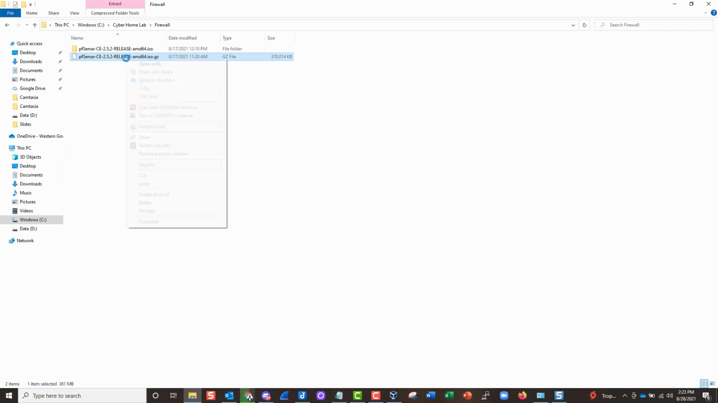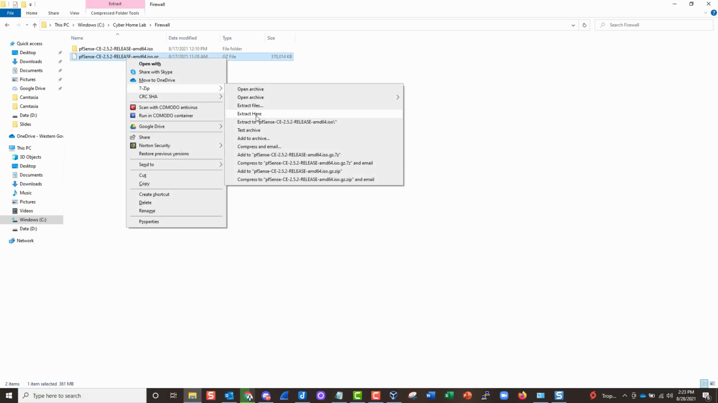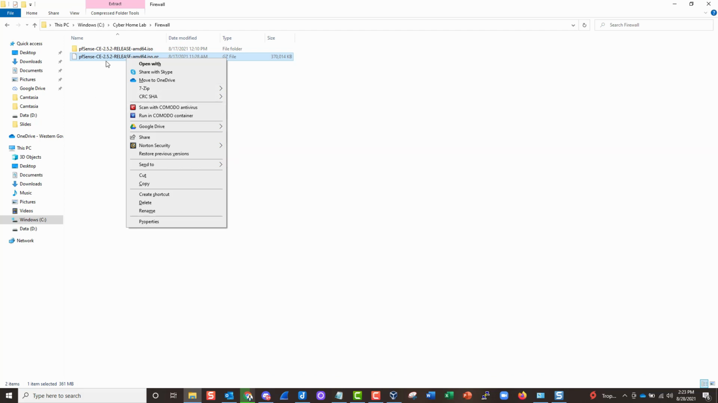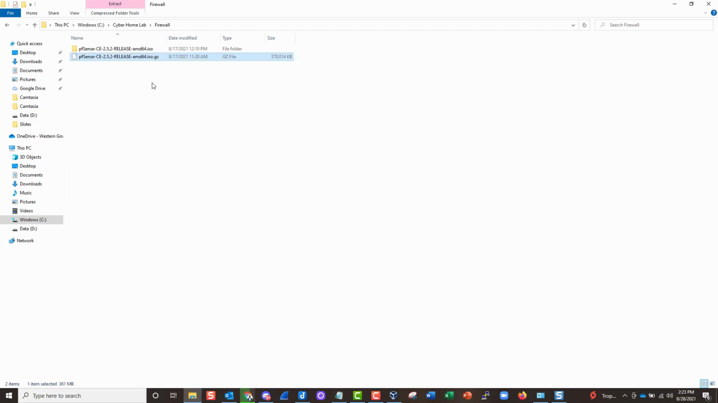Then just right click on it and then go to 7-zip and then extract the file here. Just get the thing out of this .gz file, right? When you're done, you will get a folder, and this is what we're looking for.